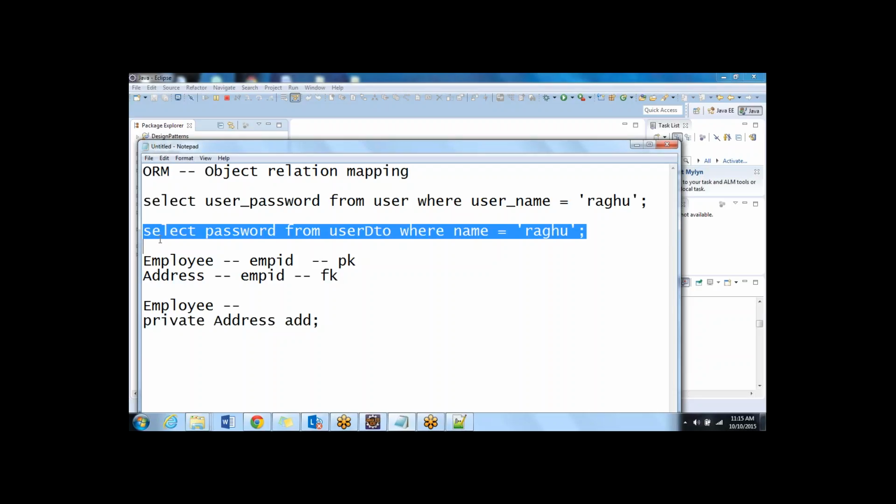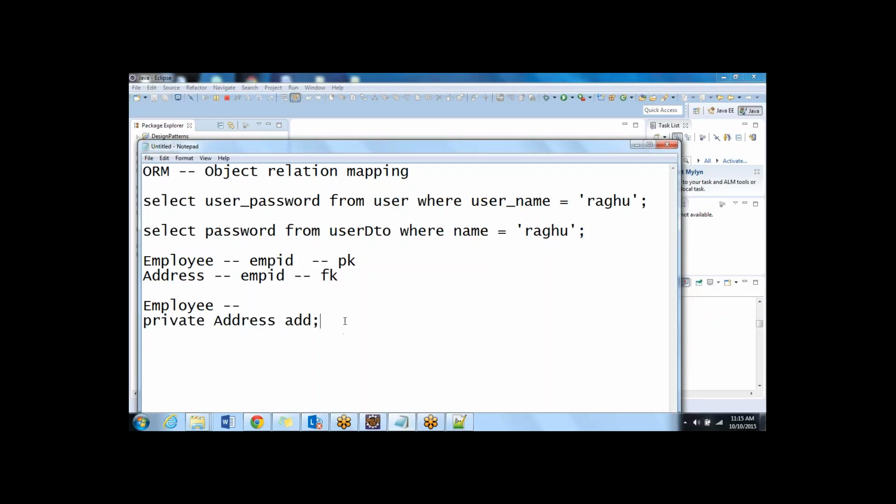Since we are dealing with a tool called Hibernate, we will call them HQL queries. So what is the first one that I wrote? The first query that I wrote is considered an SQL query, structured query language. But the second query that I wrote will be considered HQL, Hibernate query language.